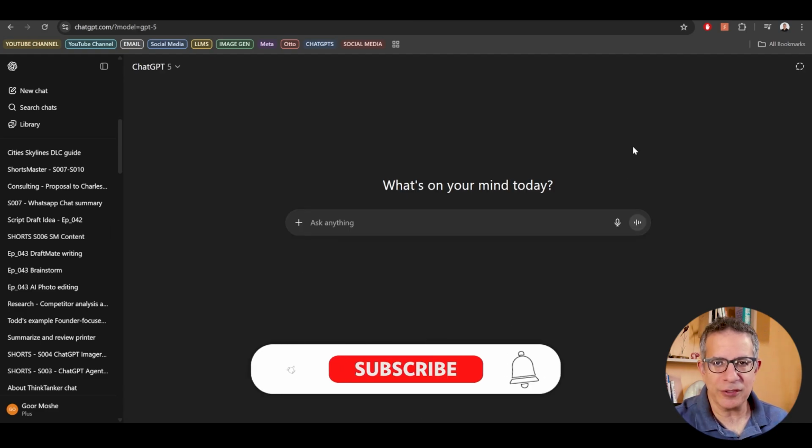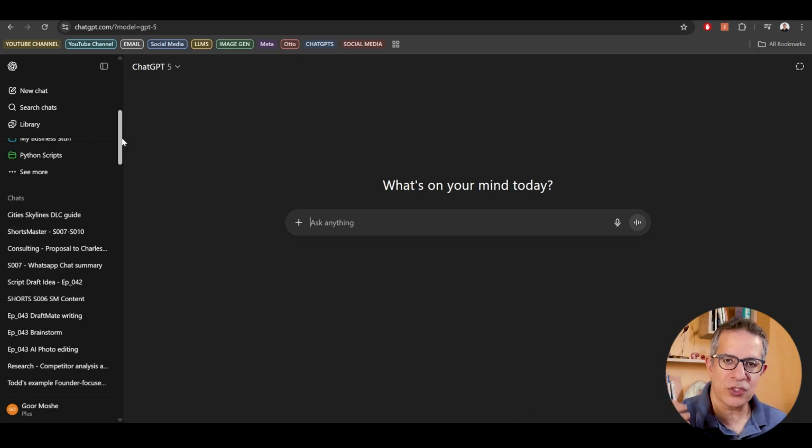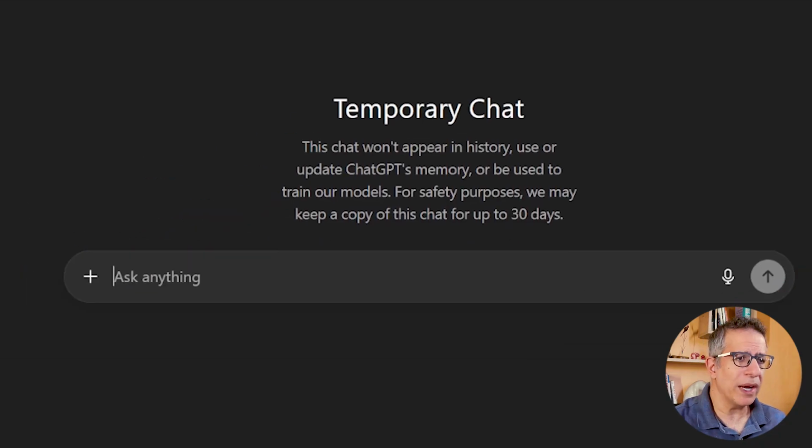Now, an additional piece of housekeeping is the use of temporary chats. Now that we know that the conversations we have with ChatGPT influence the memory, if I'm going to have a conversation with it that is not important to me, then I go to the top right here and turn on the temporary chat. And it even tells you that this chat won't appear in history, use or update ChatGPT's memory, or be used to train our models. It won't retain that information.